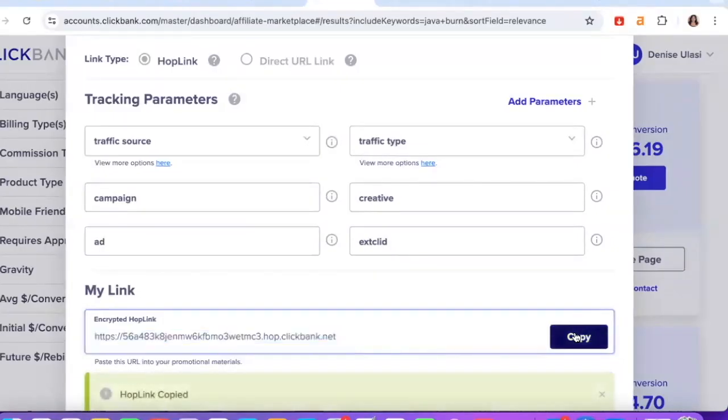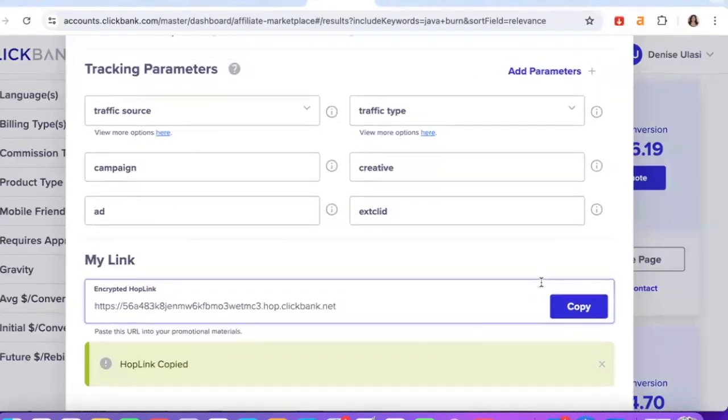What I always recommend you do is create a spreadsheet or get a notepad, especially if you're promoting so many products. Just make sure that you have your links in a notepad or a Word document, or just save them somewhere where you can easily find them and remember.